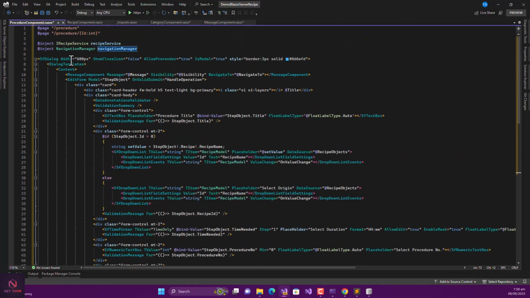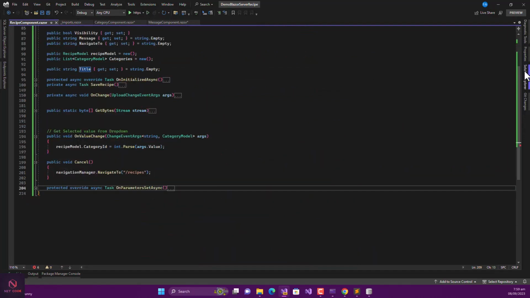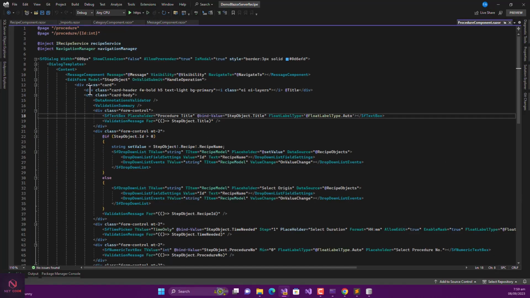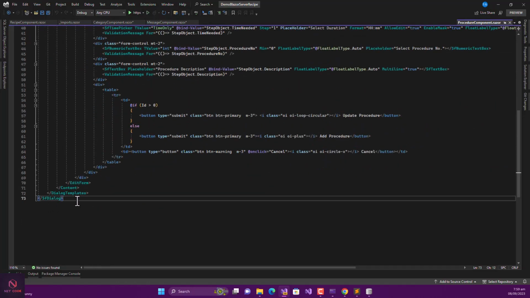So the same thing as we did in the message or that recipe component, we did the same thing over here. Okay. So we have this message component over here, and we are passing in this message and this visibility and this navigate to, as you know already. Let's close this, and now let's open it again to get rid of the errors there. Okay, so you can see we have an edit form, and they have onValidSubmit as HandleOperation, and there is an object over here, step object. So when you come down here, we must have the step object specified.